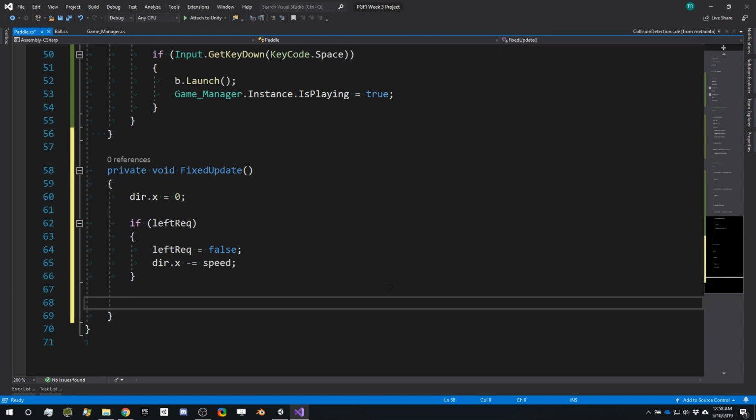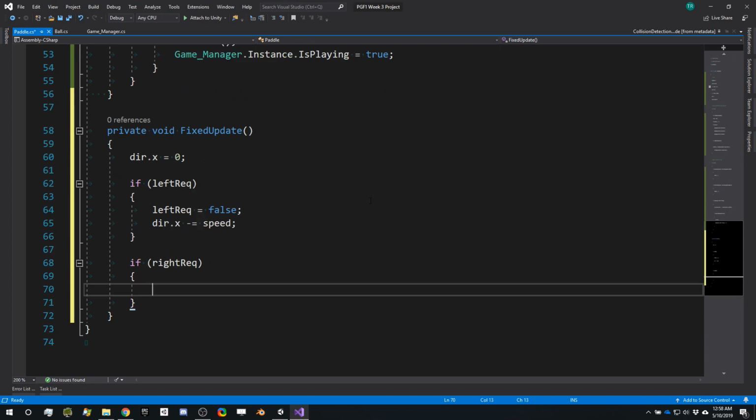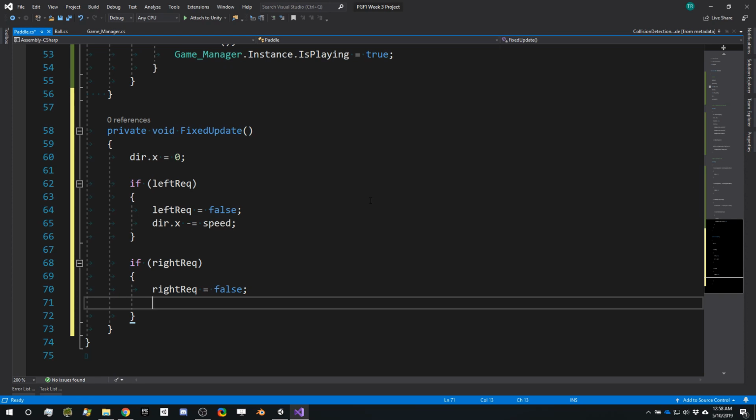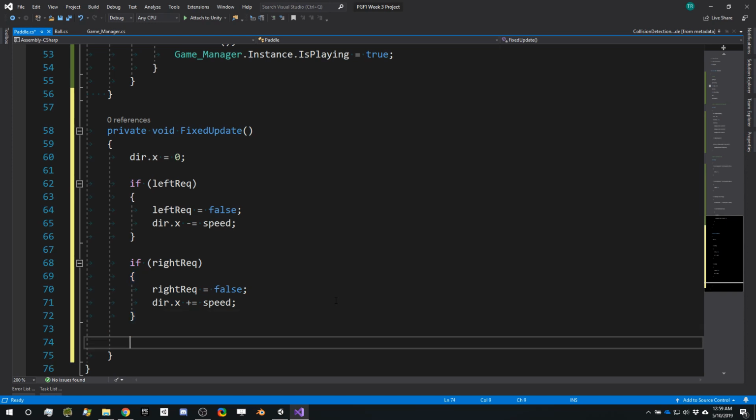Then after that if statement, we want to check for going to the right. So if right request, and inside the body, we want to do basically the same thing. We need to turn off the right request. So right request equals false, followed by, we're going to update the direction.x, and this time we're going positive. So dir.x plus equals speed, semicolon.